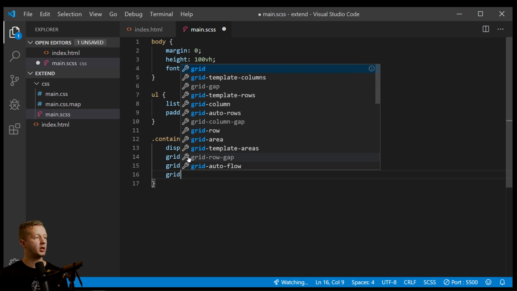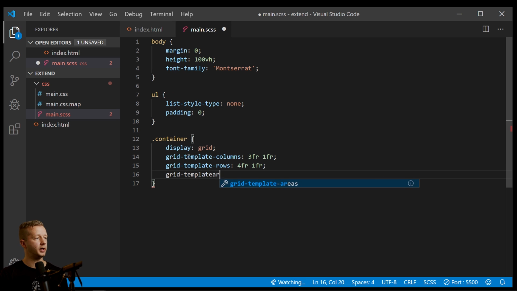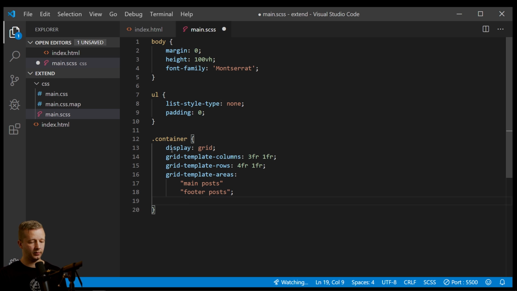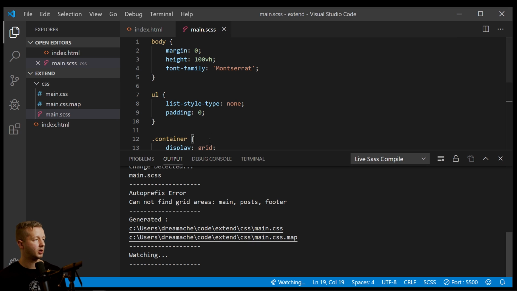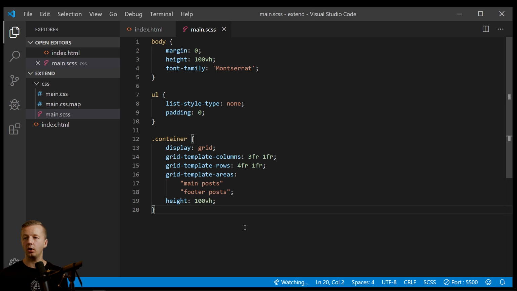And then we'll do grid template areas. We'll just call this main, and then posts, which is the sidebar, and then footer and posts. So that footer goes all the way down. All right. And then finally, we'll set height 100 viewport height on that section. So now, if we check this out, this is what we have roughly. We have our sidebar over here, we have this stuff over here, and then we have our footer down here. Okay. So now we'll go ahead and reference our section.